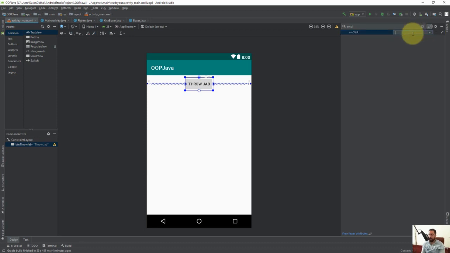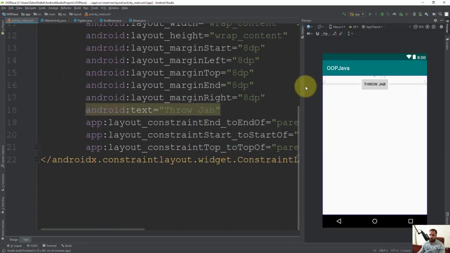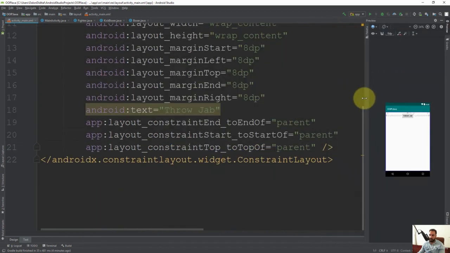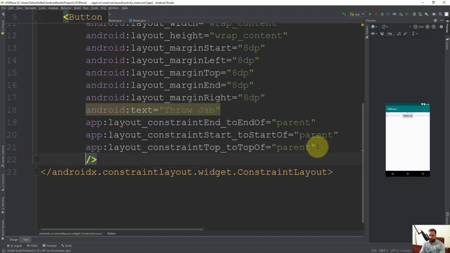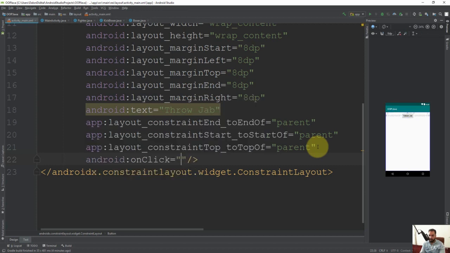So you can see that when I wrote this value, it didn't successfully submit this value. So you can just switch to the text tab, and then we can write this attribute here. We can add another attribute and type in here onClick, and then type in here throw_jab is clicked. So next, let's go ahead and copy this value.